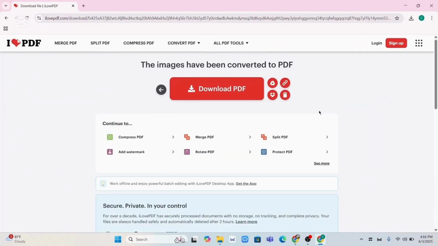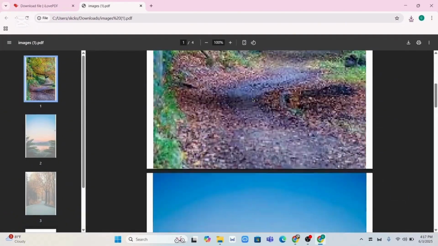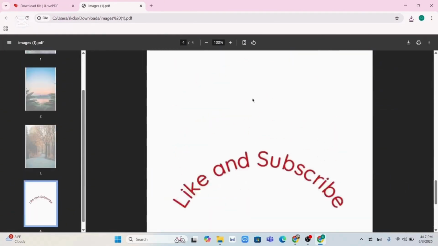Alright, as you can see, the images have been converted to PDF. From here, you'll have to just click on the option Download PDF, and after you click on that, you can easily download that PDF file with the multiple pictures you have converted. So this is the easiest and simplest method.